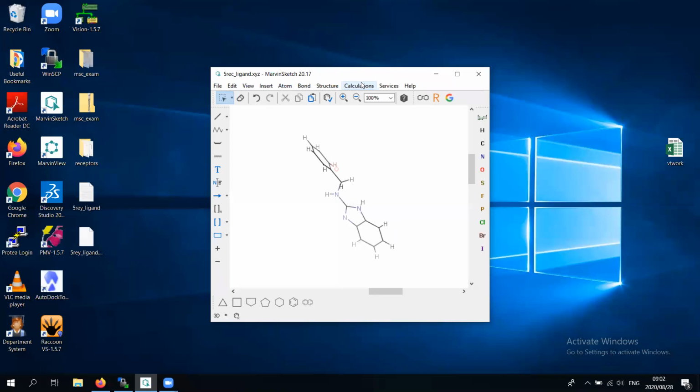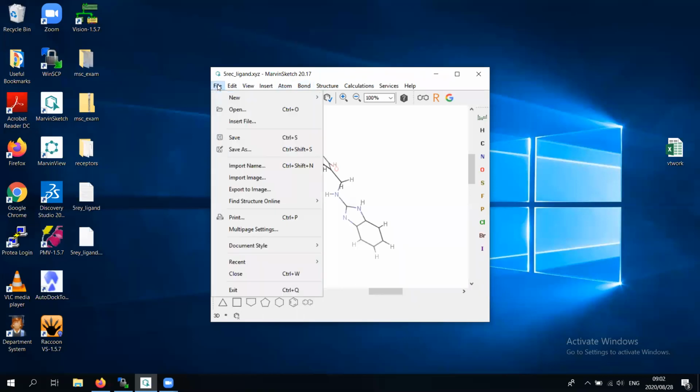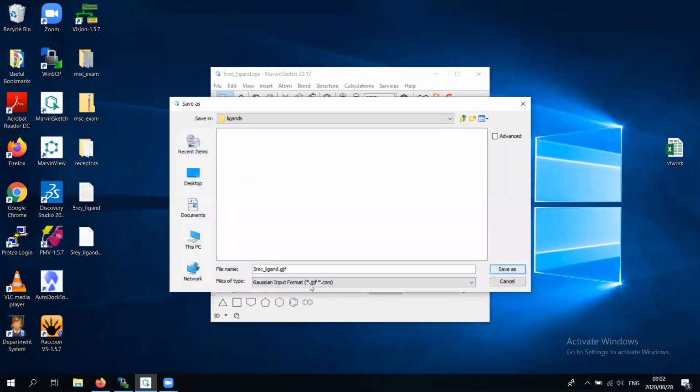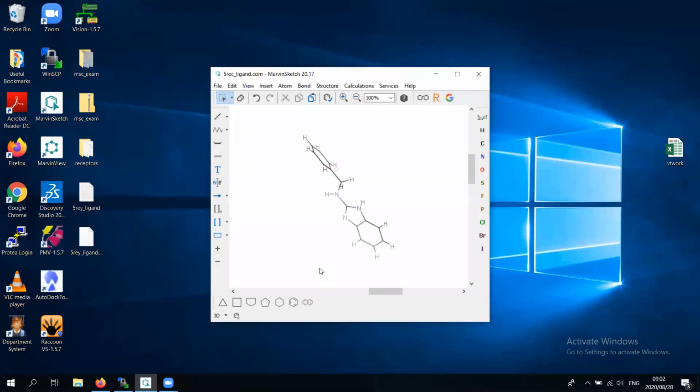Okay. So, what I've done is I have saved it in the XYZ format. Maybe just for this one, I'm also going to save it in the Gaussian input format, and I'm just going to give it a .com ending. So you can see where I'm heading with this is that these constructed ligands are obviously going to be refined using a QM calculation. Okay, let me copy them across to the cluster.